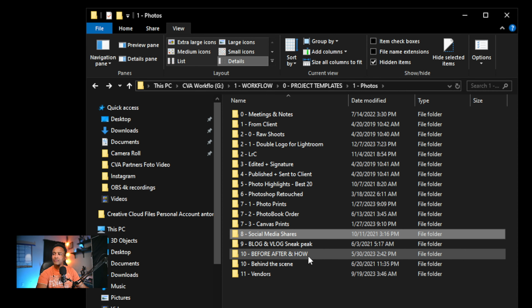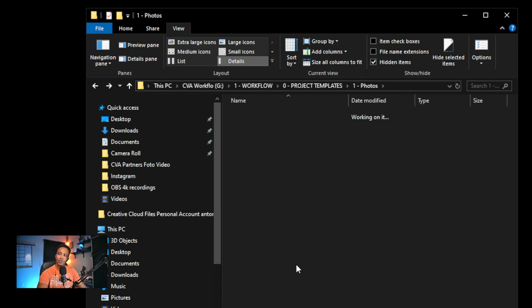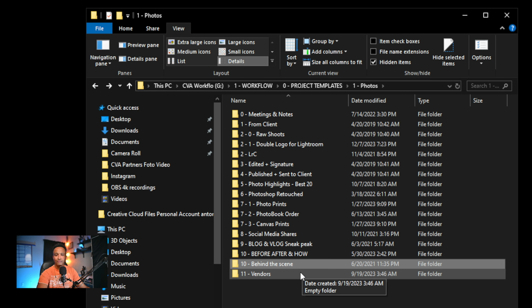At the end of every shoot, I also have a section here for the before and after. Usually I'll take the before and after and make a separate video for that, to show people how I go from before to after while I edit. For behind the scenes, I dump all the behind-the-scenes footage that I was able to take during the wedding or the shoots. I don't do enough behind the scenes. That's something I'm working on.